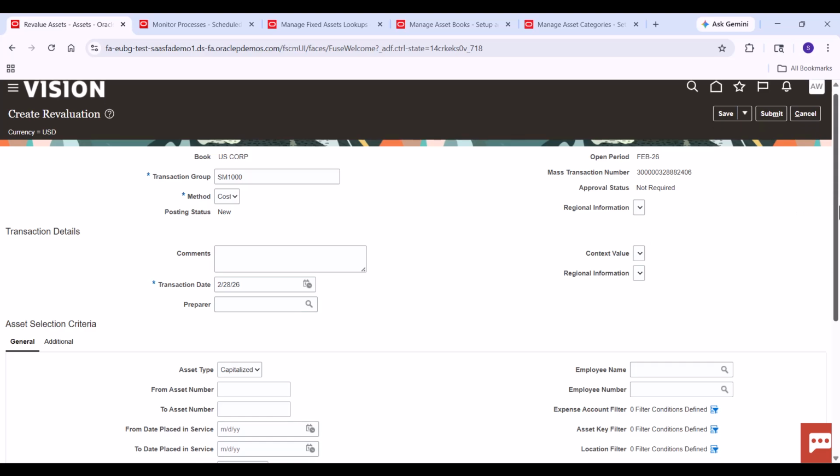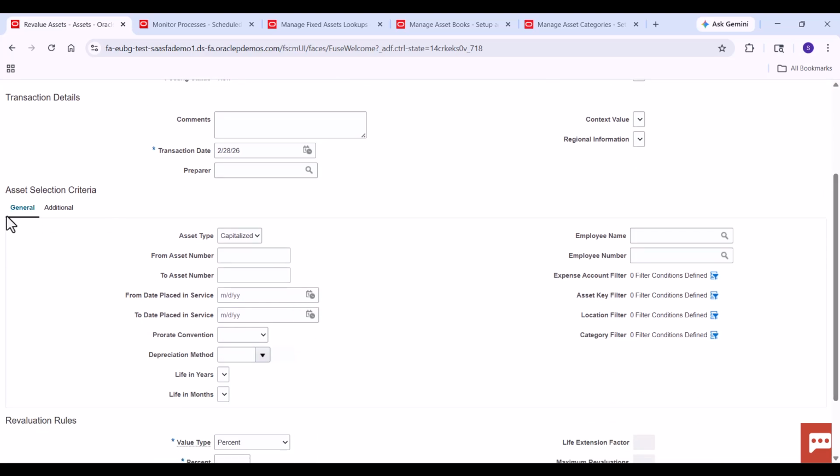Scroll down. Under the general section, this is the selection criteria. We need to give the criteria which is used to identify the assets for which we need to do the revaluation. To keep this execution simple, we will do this for only one asset. I am giving an asset number for which we want to do the revaluation.